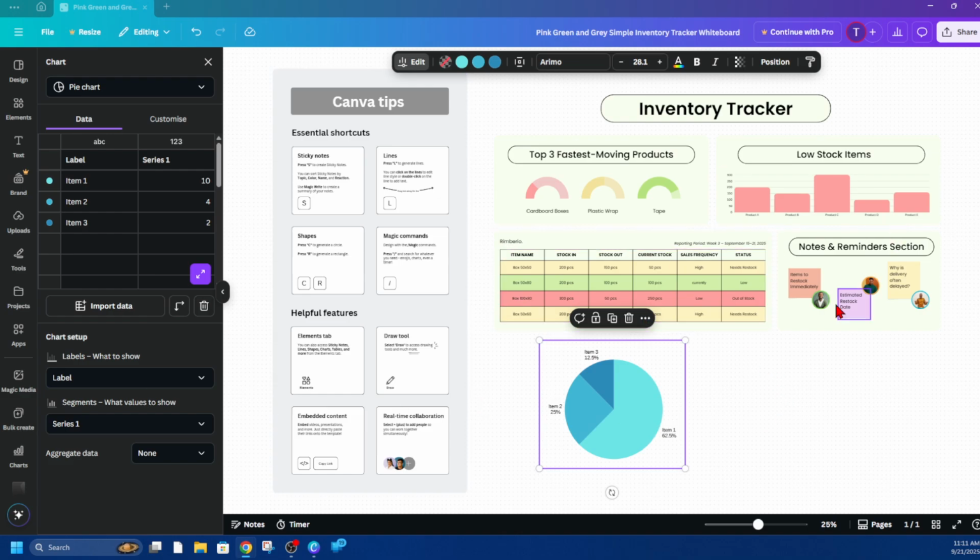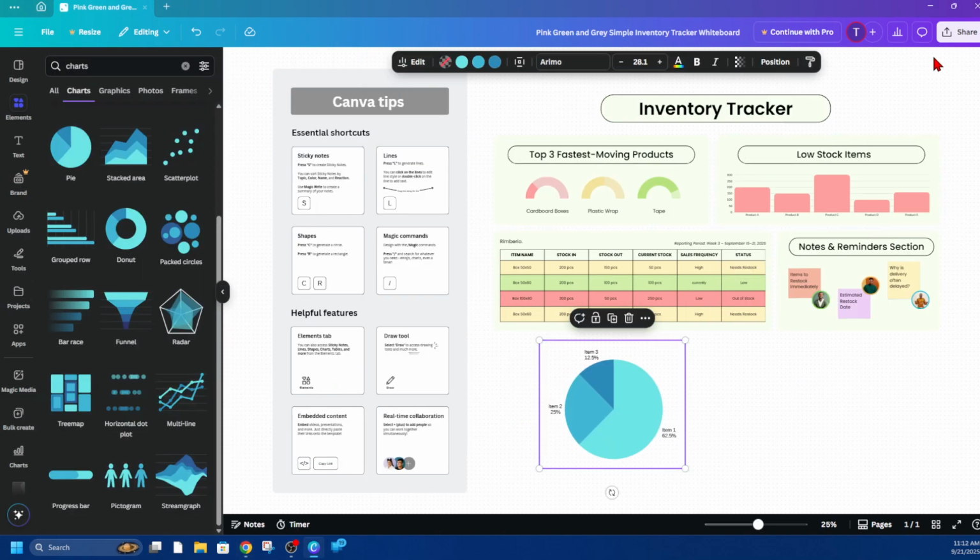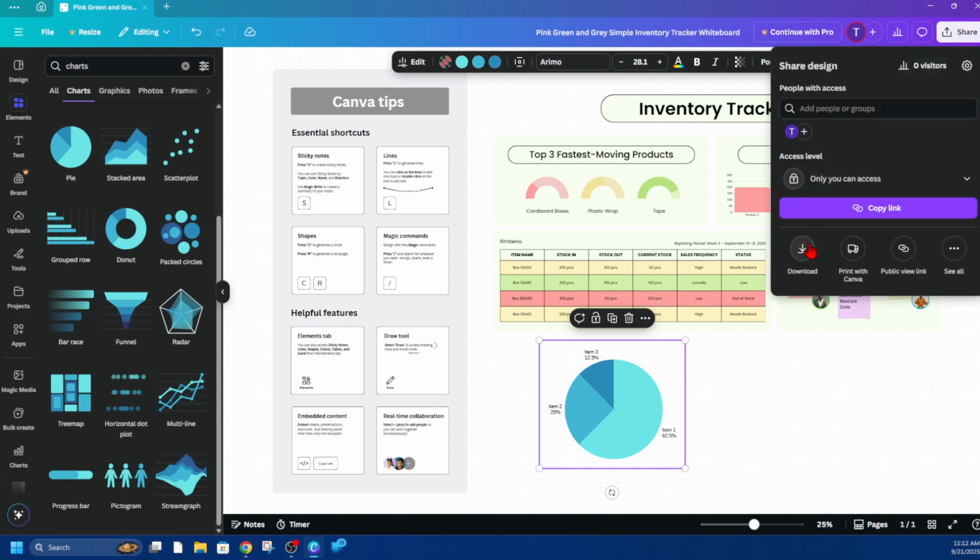Now we can organize the layout here, so use grid or sections. For example, KPIs at the top, charts in the middle, and detailed breakdowns at the bottom. So basically we want to try and keep it clean and easy to read. Dashboard should highlight insights at a glance. Then once you're done, we can go ahead and share this and download it.